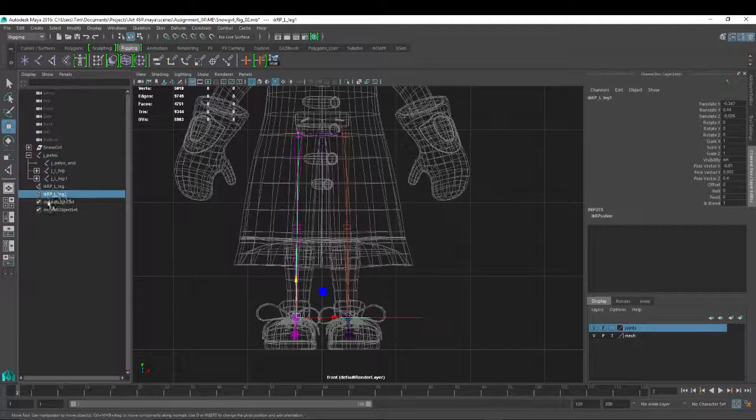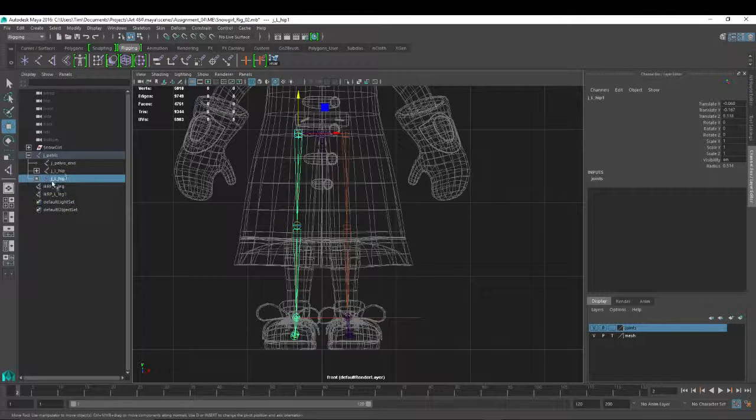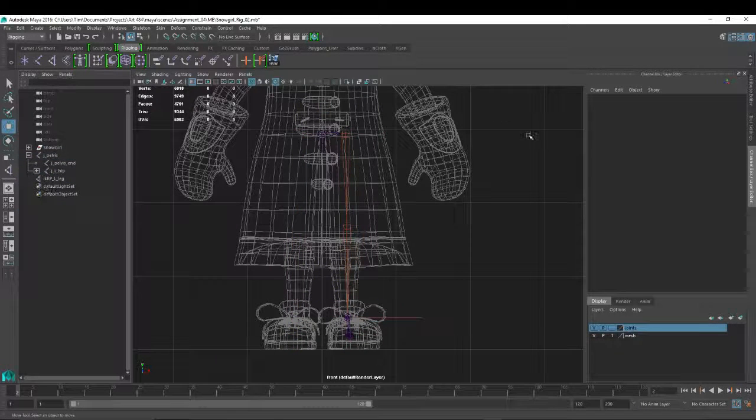Let's just try. The one thing that it didn't get was the IK handle. Let's see. It did not get the L for anything. Did I type that in wrong? All right, let's redo that.